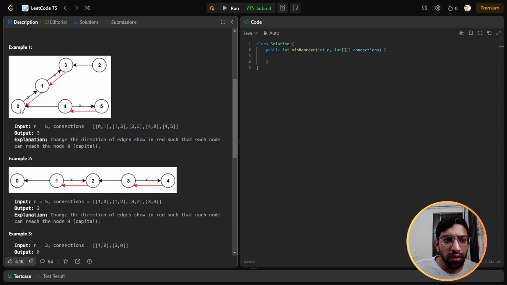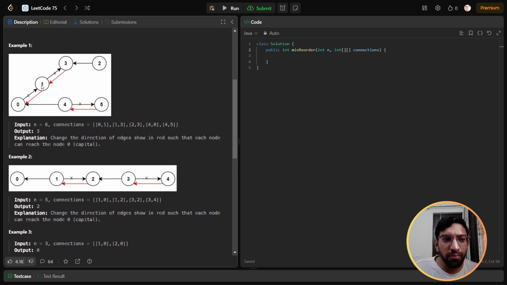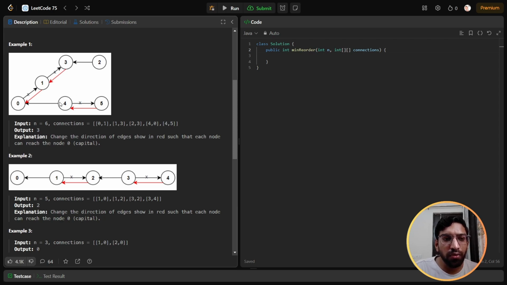So from 0 we can go to 1, but from 1 we cannot go to 0, and similarly from 1 we can go to 3, but from 3 we cannot go to 1. From 2 we can reach 3, from 4 we can reach 0, and from 4 we can reach 5. So the number of roads we need to reorient is: first we can invert the road from 0 to 1 to 1 to 0, so from 1 we can reach 0, and similarly we also need to invert the road from 1 to 3 to 3 to 1, and 4 to 5 to 5 to 4. So now when we reorient, from every node we can reach city 0. So the number of roads that we have reoriented is 1, 2 and 3, right?